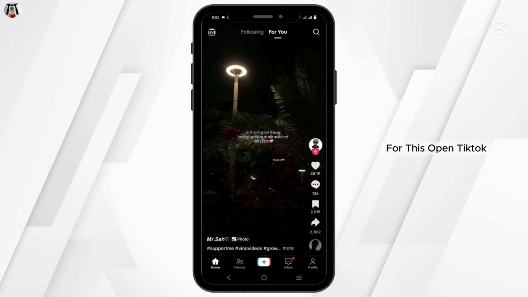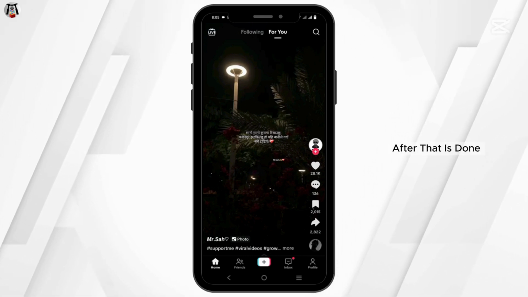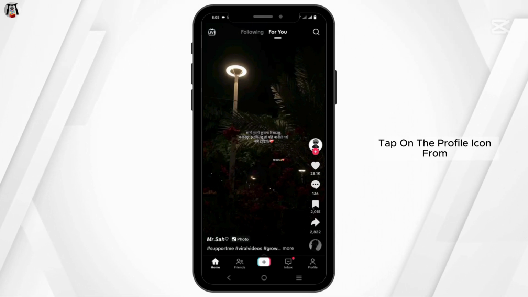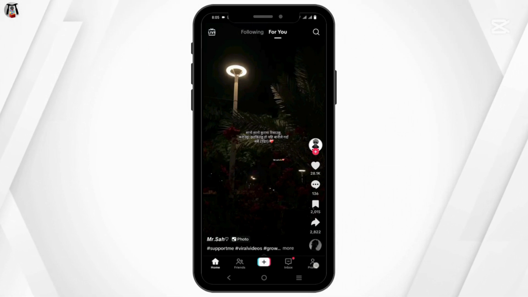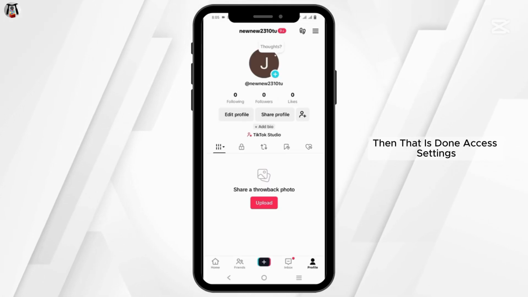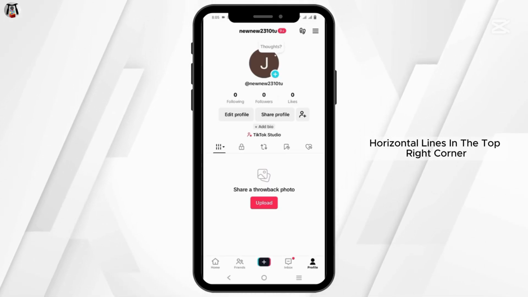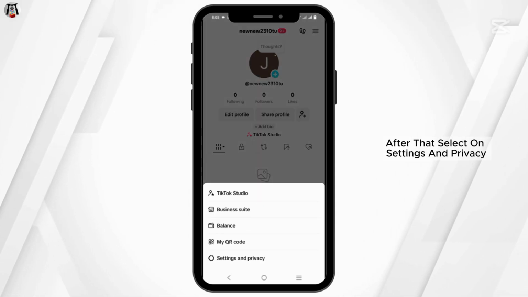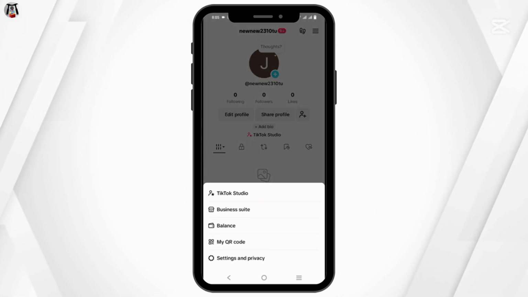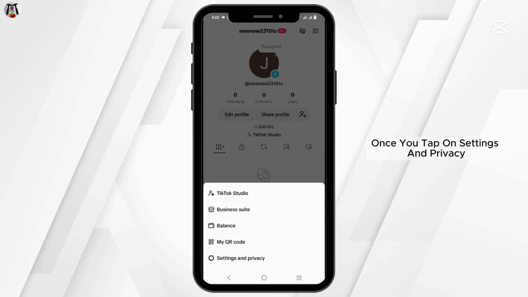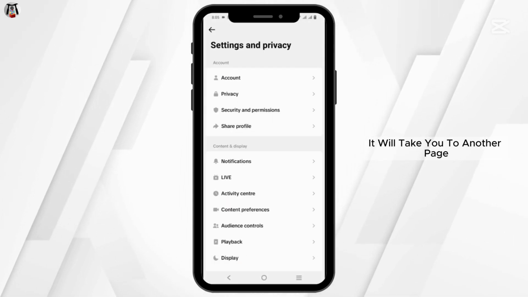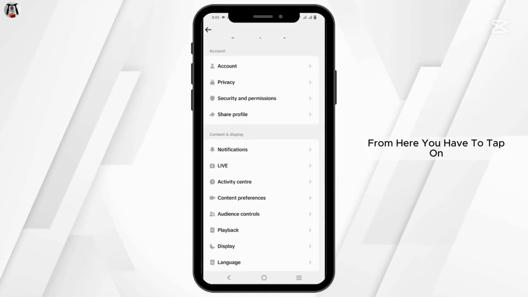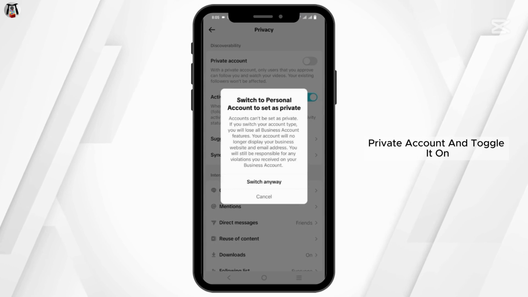For this, open TikTok. After that is done, tap on the profile icon from the bottom right corner. Then access settings by tapping on the three horizontal lines in the top right corner. After that, select settings and privacy. Once you tap on settings and privacy, it will take you to another page from where you have to tap on private account and toggle it on.